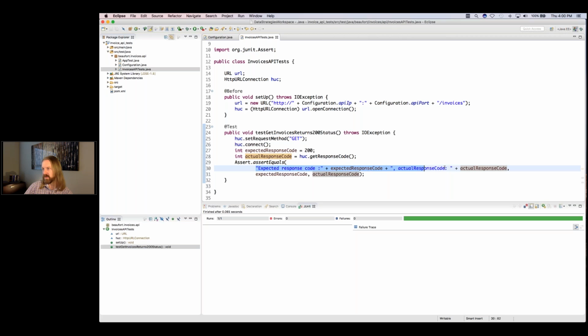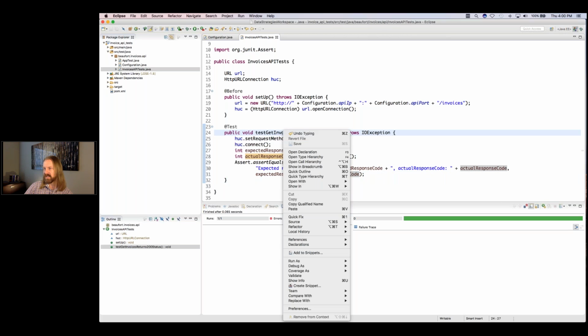So the first part of this assertEquals is just a log message in case it fails. The second part is the expected response code, the one we're expecting, and it's going to compare that to this actual response code. So let's run this test case and see if it works. It should.